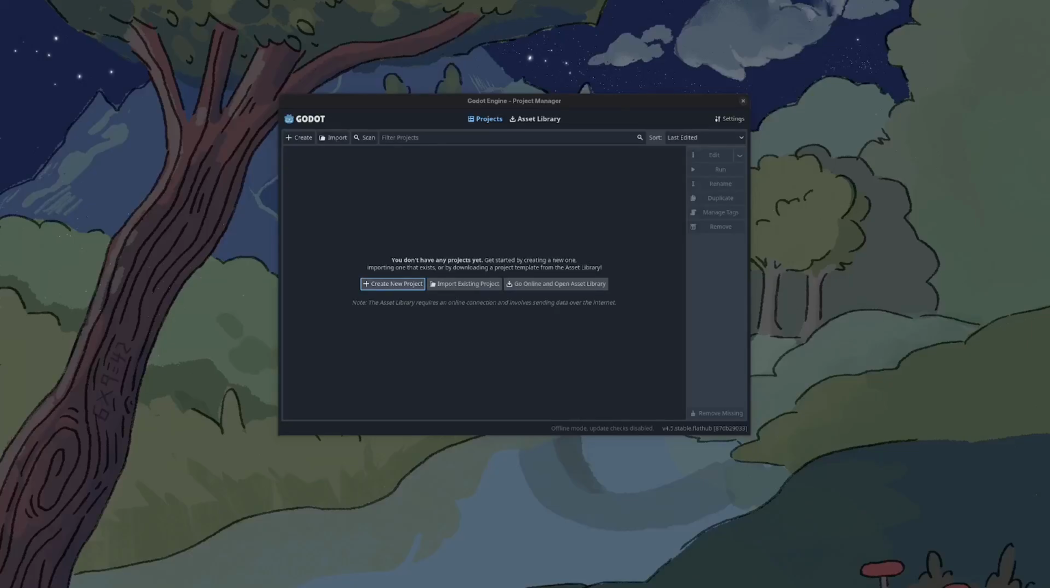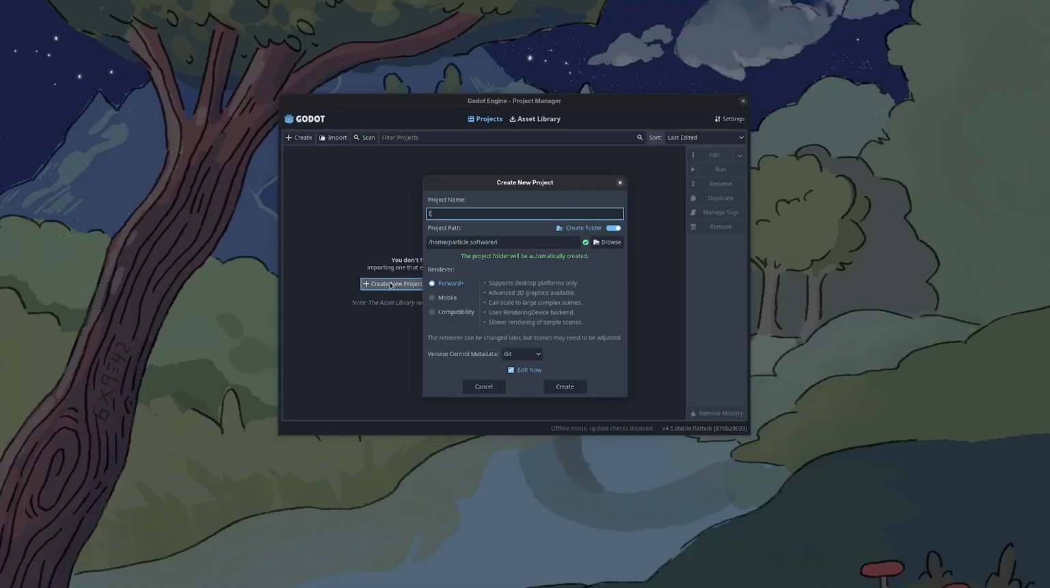Welcome to the first and perhaps not the only Godot tutorial. In it, we'll cover how to create isometric maps in Godot 4.5. First, we'll create a new project.